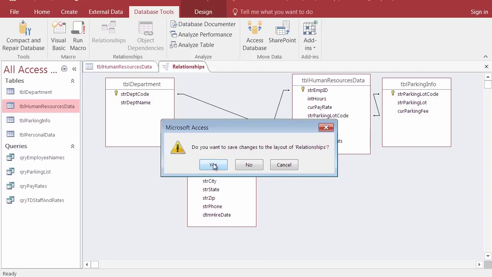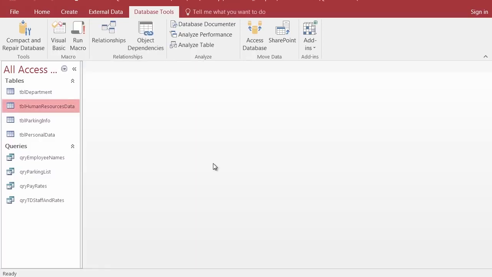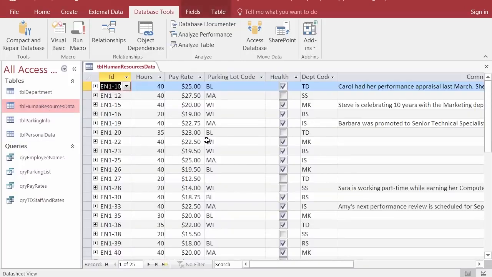I worked hard at getting those relationships created. So what I'm going to do next is go to that human resources data table, double-clicking on it. And so I've got the department code here. If I had done a lookup list, I would be able to click here under department code and get a little pull-down arrow where I could assign a new department.